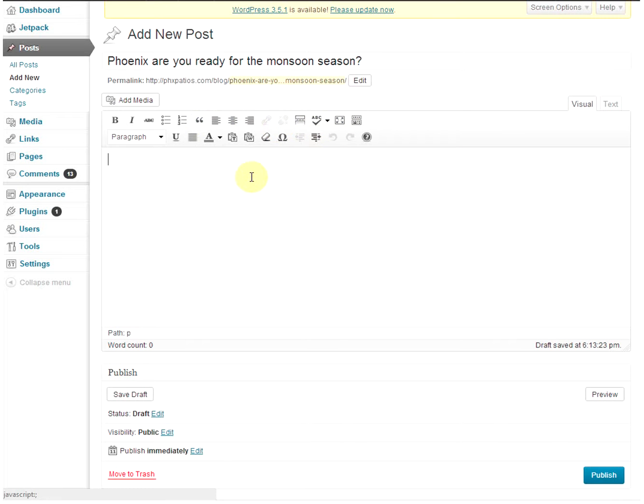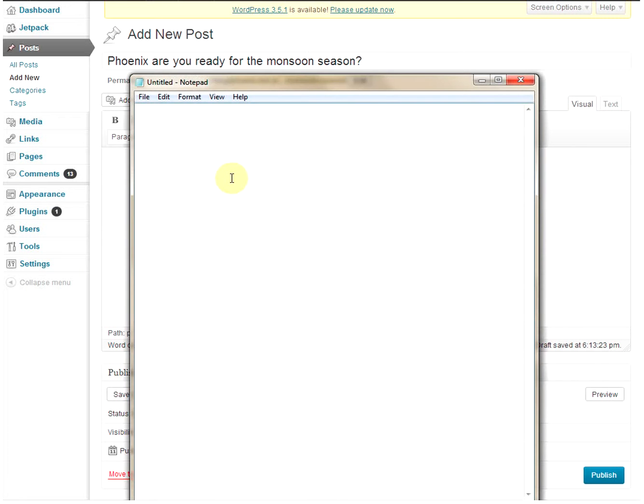So let's go ahead and grab some text right now. I'm going to grab some text from a Microsoft Word document, and I'm going to show you, because the text that I'm grabbing right now has some special formatting to it. So I'm opening up Notepad. Notepad is a plain text editor that comes with Windows. It's usually found in your accessories if you have Windows. And it's a great program to use to remove all special formatting from your text. So let me show you here.